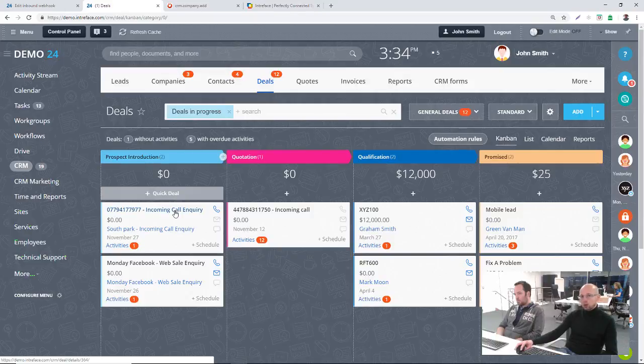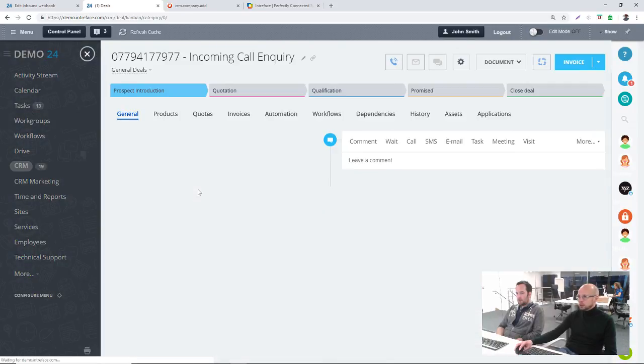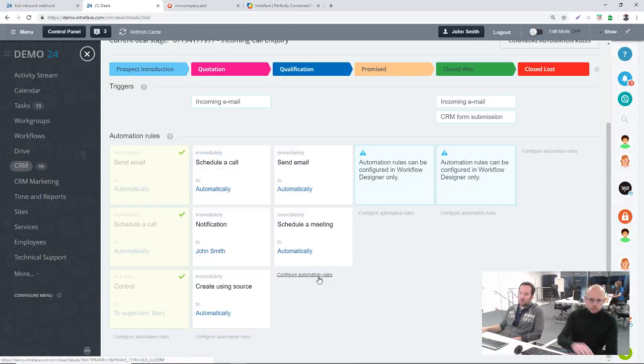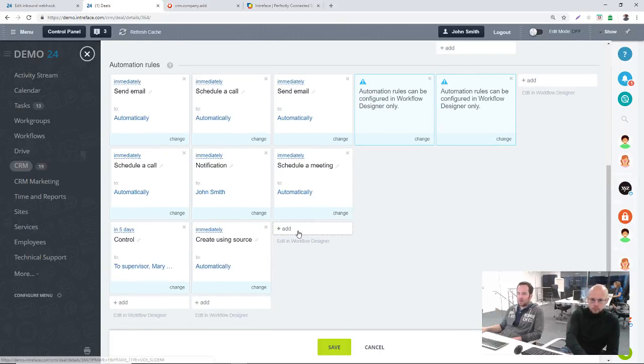CRM automation on deals themselves. So automation is available on leads and deals separately. Looking at deals here in a slightly different view, on a Kanban view. So clicking into a deal, we've got the automation tab as well, and some automation rules and triggers set up for that deal as well. So it might be that forms generate leads, so in this case, to use leads. And now in the deal automation, see if it's on, yeah, it is.